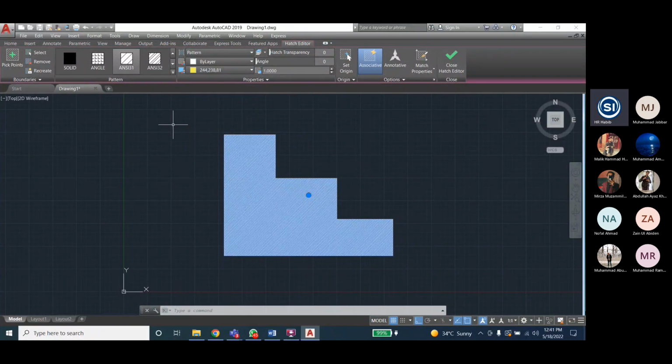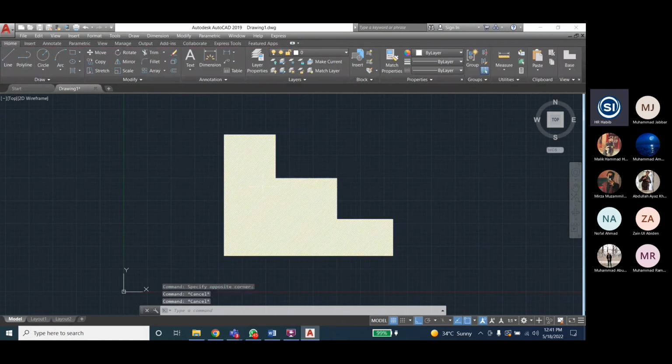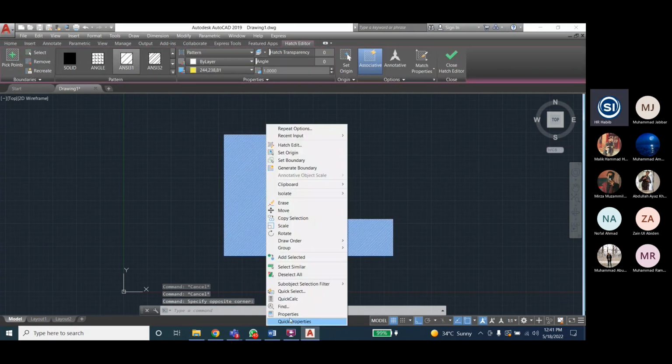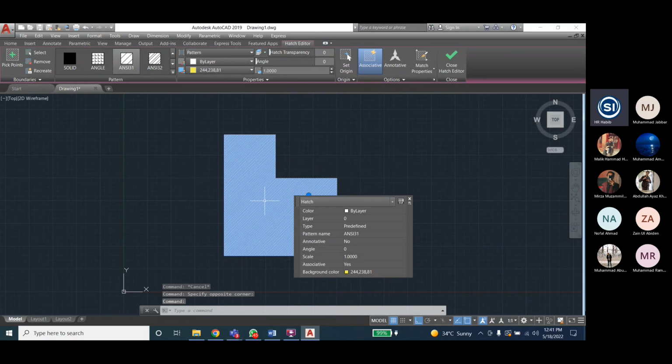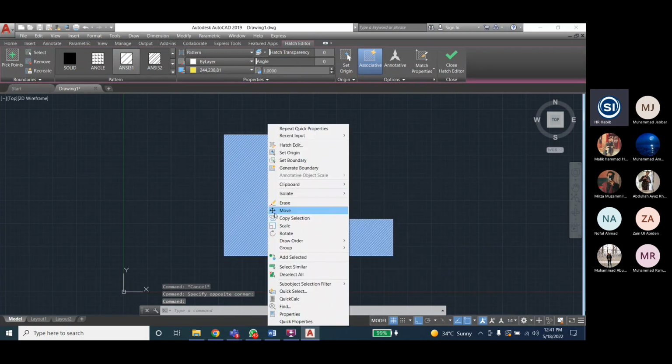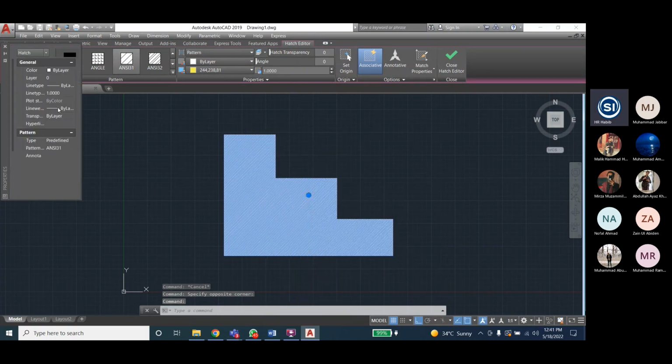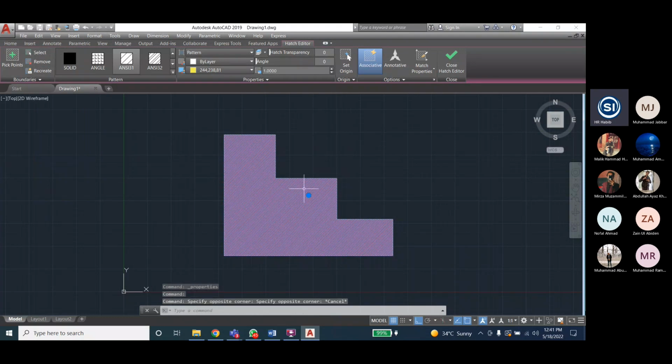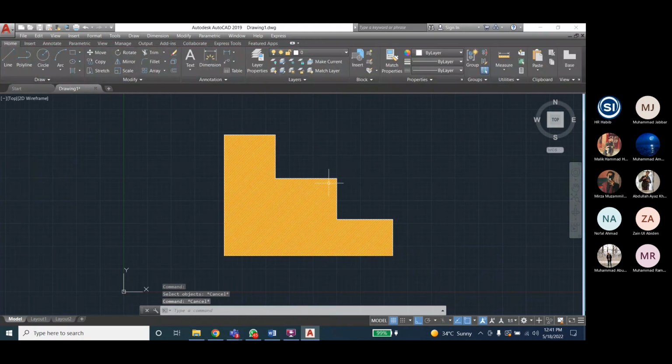Guys, right click is also an option available. Like this, right click, quick properties. Quick properties also available. Properties also available. In this way you can also change the color. For example, I will change to red. So in this way, different options are available just to change the color of the hatch command.